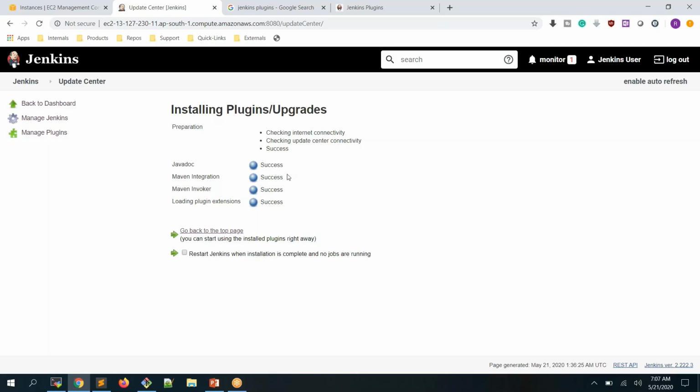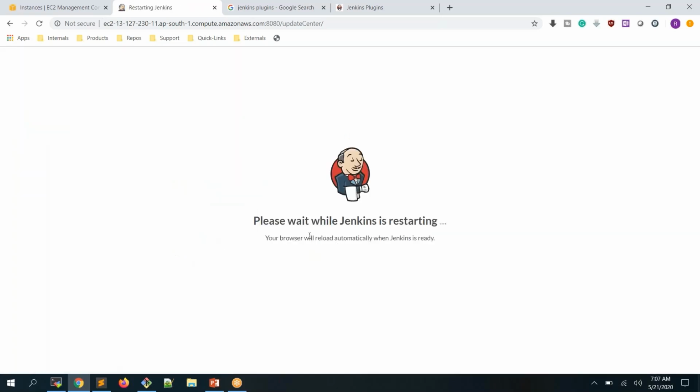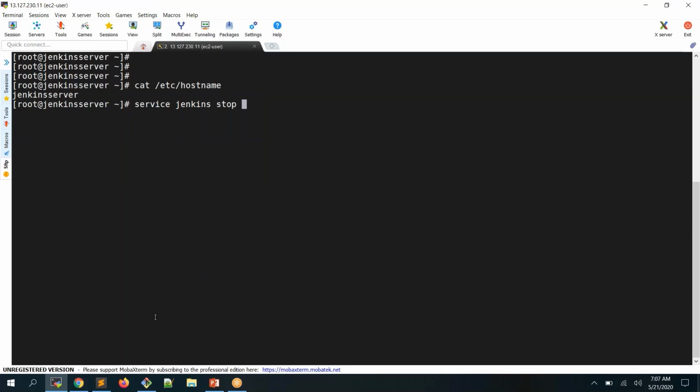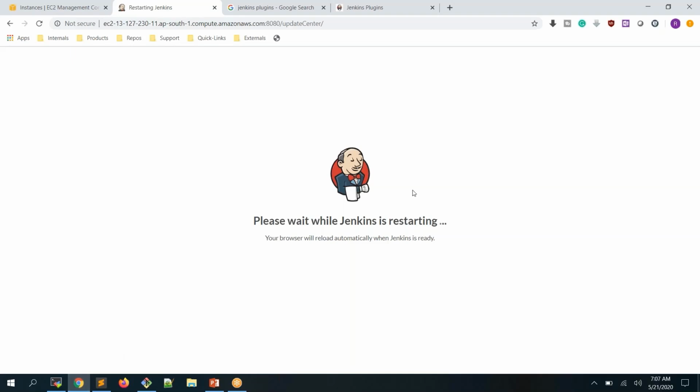If you don't want to face any problem, you can choose this checkbox. If you choose this checkbox, it will automatically restart your Jenkins. Let's choose this one and we'll see. You can see here the installation is successful. That is the reason it is restarting our Jenkins, not the server. As I showed you, it is going to stop the services and start the services. And once the Jenkins is available, it automatically redirects to the home page.